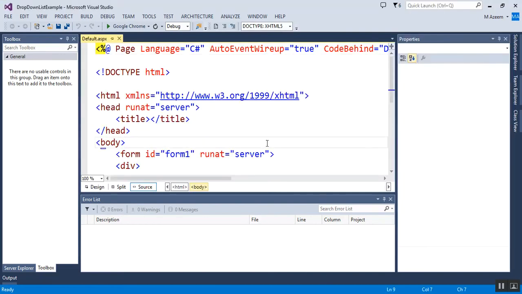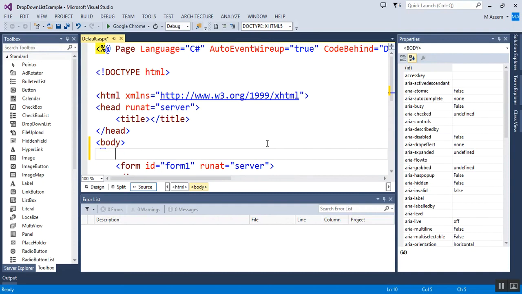When you open Microsoft Visual Studio for the first time, it will take some moments to load the files. Data Education, drop down list example.